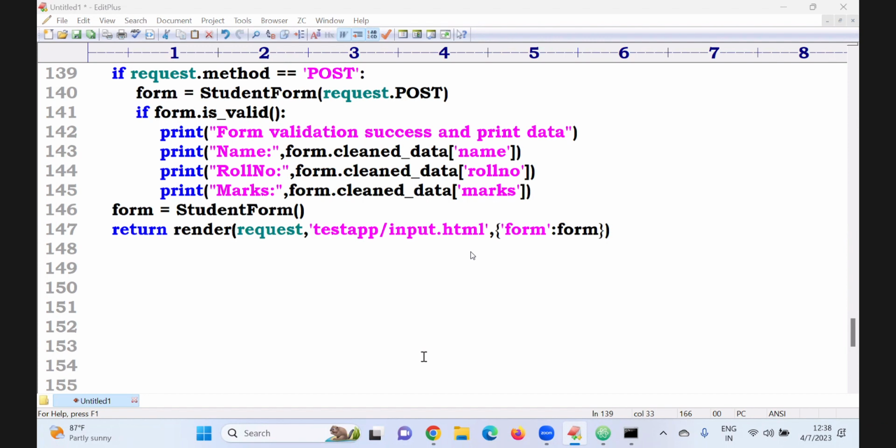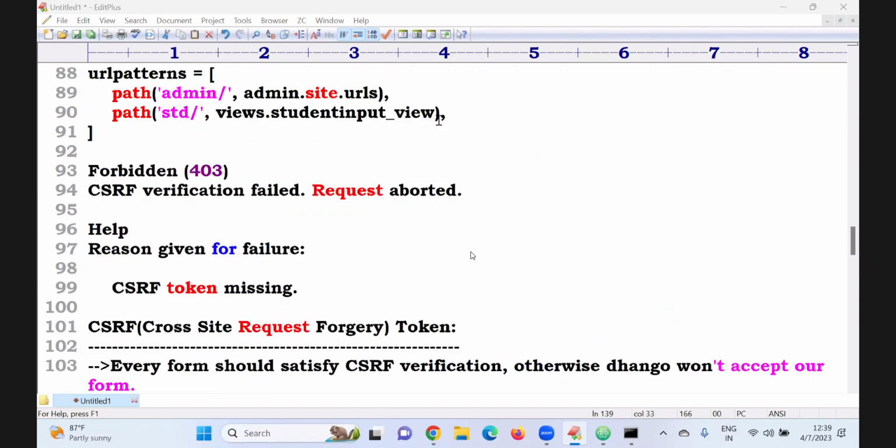Sir, now tomorrow I will explain this HTML. That is a big story. How to display in HTML, how to store the data.